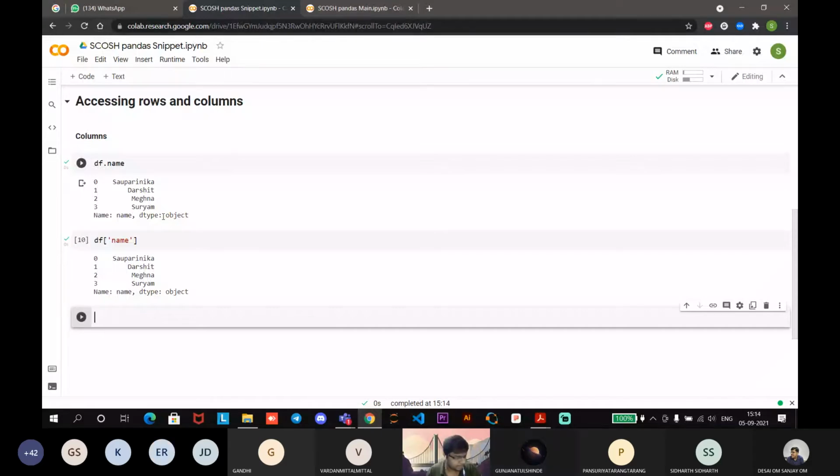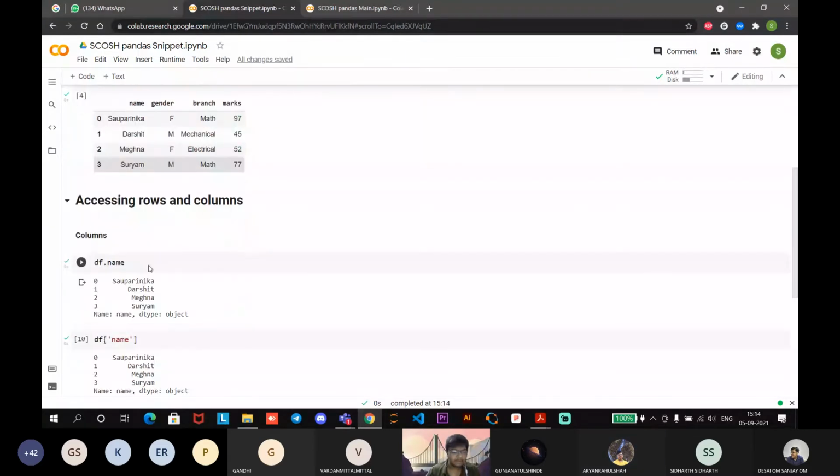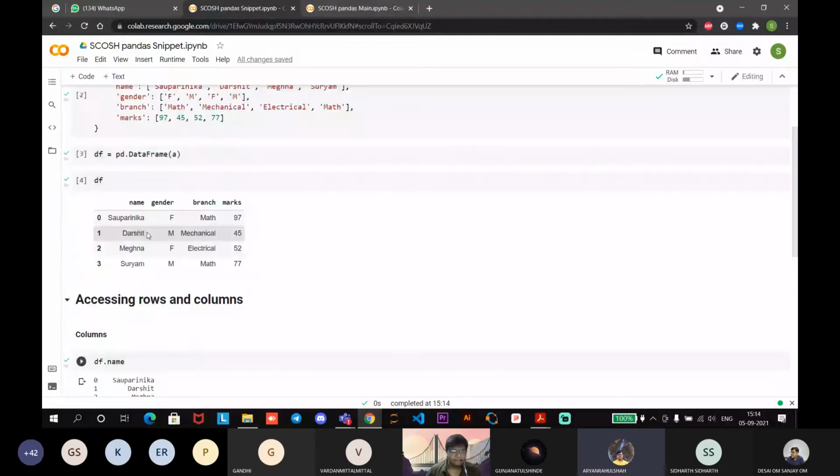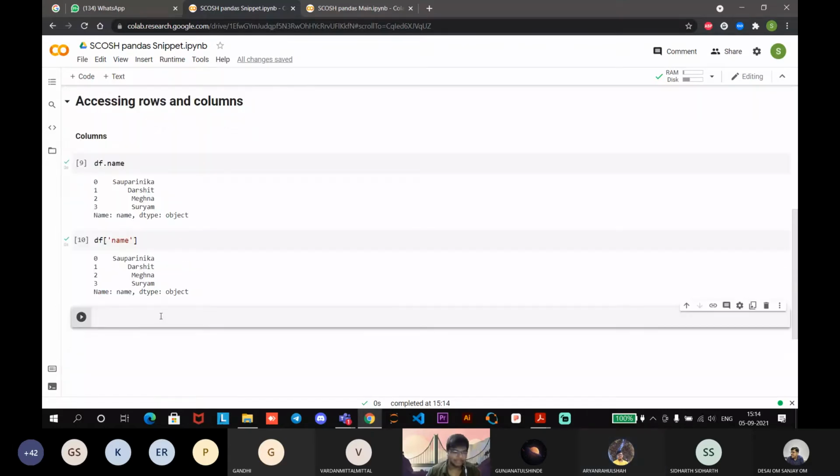No, sir. Can you show how to add multiple columns, like name and degree, at the same time? I tried it, but then it showed an error. What are you exactly asking? Along with name I want to add branch. So you want to access two columns at the same time, like that? Yeah.